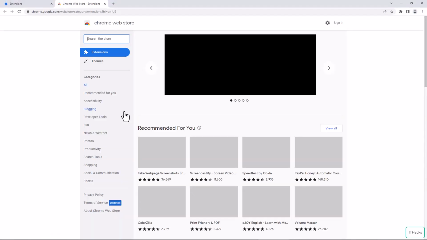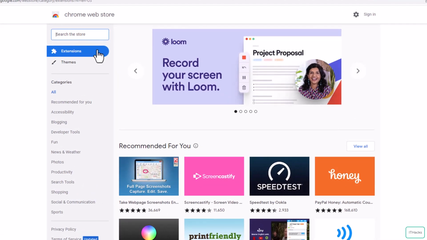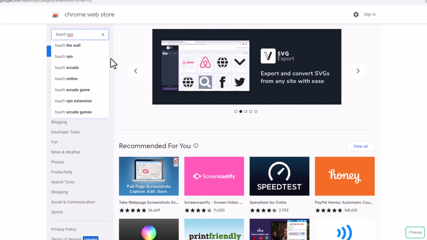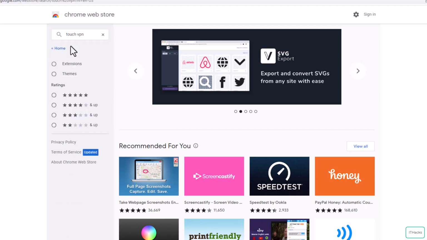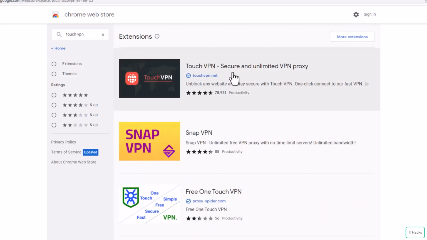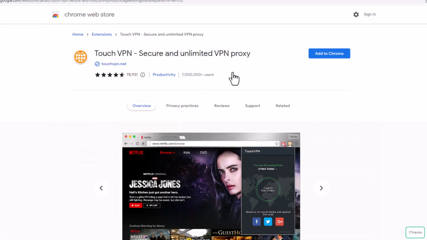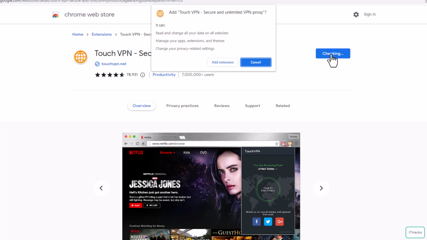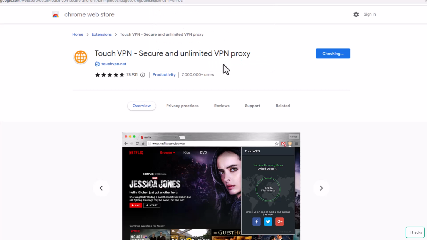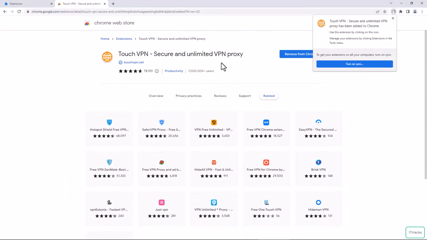At the Chrome Web Store page, in the text box, type ITHVPN, which is the extension that we want to install in this case, and click its name that appears on top of the dropdown query. Click ITHVPN at the top of the result page. Click Add to Chrome. Add extension. This will install ITHVPN on your browser and it should complete in a few seconds.